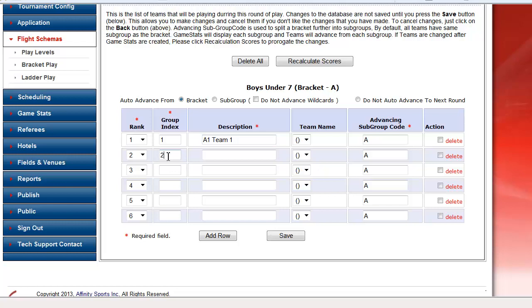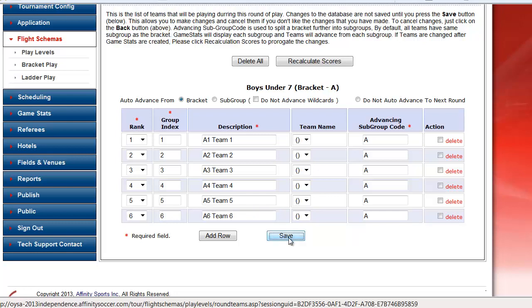The next one, 2, I hit the Tab key, and then after the A2, I type the team name. And so on. 3, Tab, space, team name. 4, Tab, space after A4, team name. 5, Tab, team name. 6, Tab, team name. And click Save.